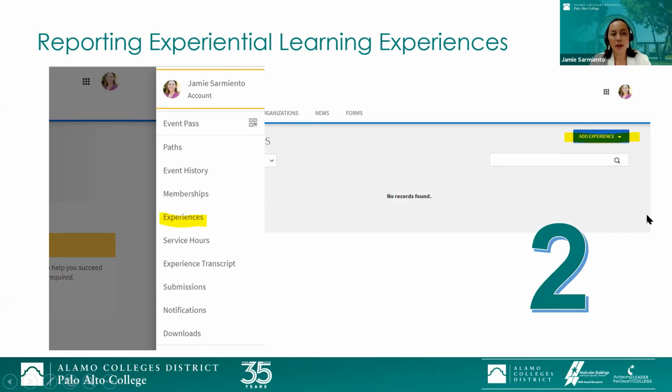So this is way number 2. So remember, the first way for reporting experiential learning or receiving credit is through events. The second way is the self-reported experience way, right? A student can come in and they can click on experience and then they can add their own experience.